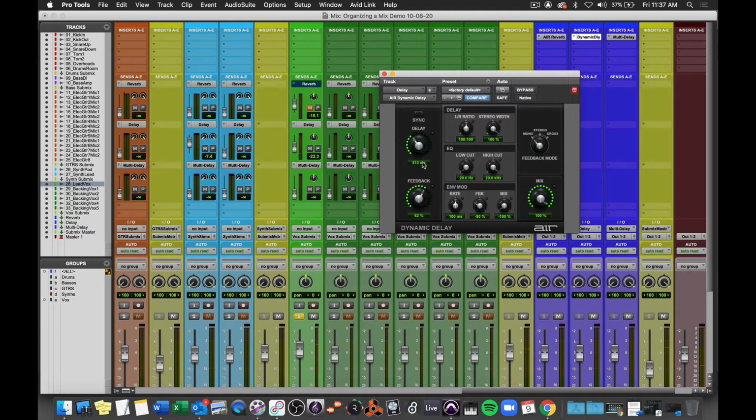That's kind of fun. Now the feedback knob is what controls how much of the delayed signal is fed back into the delay. So more feedback equals more delays. Less feedback equals fewer delays. Let's check it out.